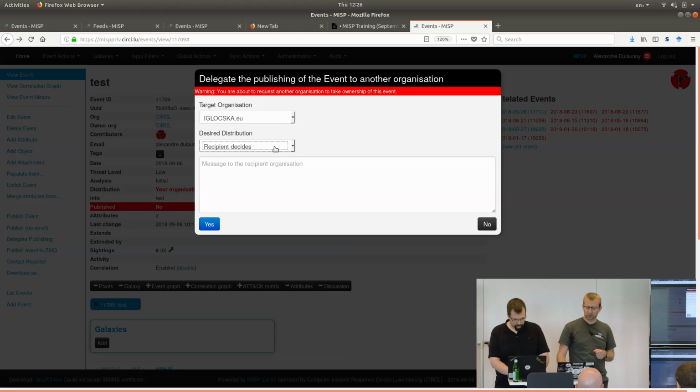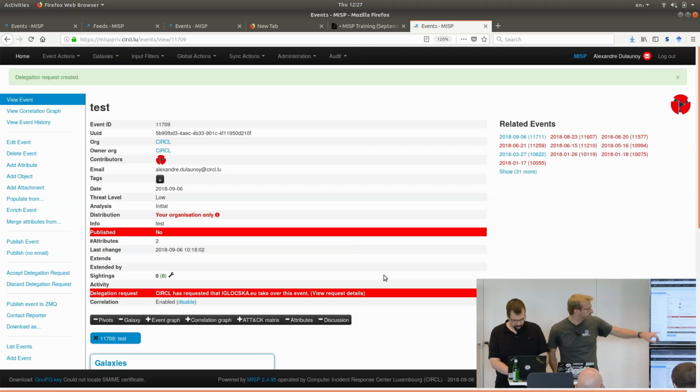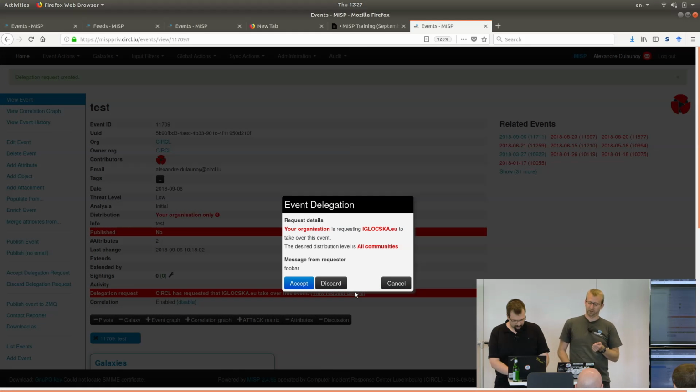So we can even say, okay, to the target organizations that we want a specific distribution to all communities, we can send a specific message to make an explanation why we want to delegate it. And then you see that the delegation request is outgoing. So CIRCL has requested that igloska.eu take over this event. And igloska will receive a request of delegations that an organization is requesting that it be distributed to everyone. And then you can do an accept or a discard.